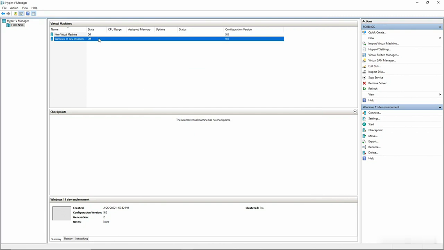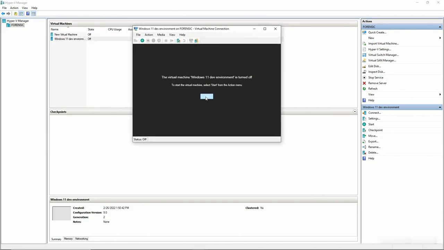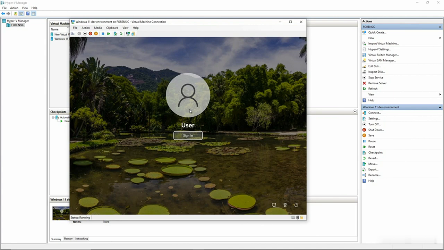Now what I want to do is I want to connect to it by double-clicking on the virtual machine and then clicking Start. Now we see the virtual machine is starting. We can now use the virtual machine to test applications and other features of the operating system. Using Hyper-V in a Windows client is a great way to get started training for a career as a sysadmin.